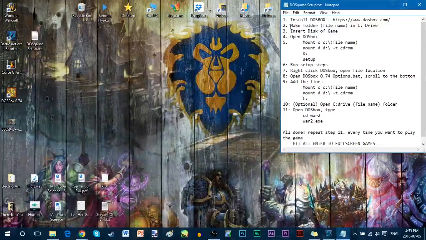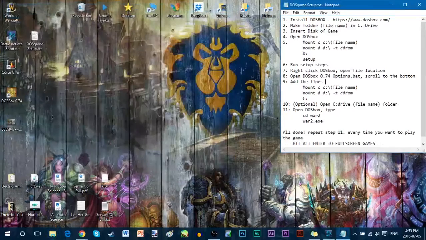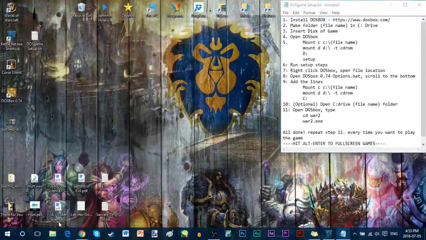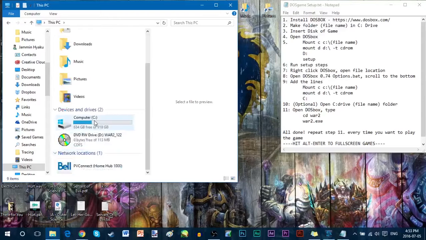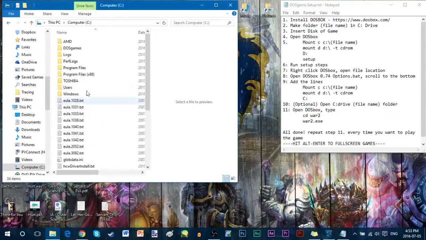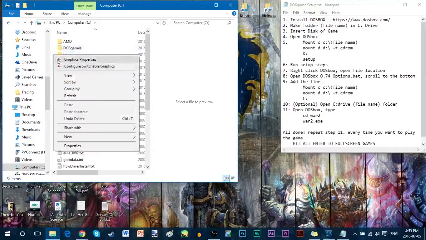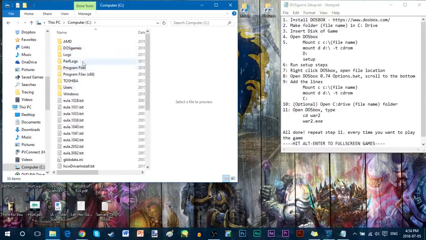Step 2, you're going to make a folder of whatever file name in the C drive. So you're going to open the file explorer here, go into this PC, and into the computer C drive. It might be labeled as a different letter if you changed it, but by basics it's usually the C drive. So you're going to open here, then anywhere you're just going to right-click, click New, make a folder, and name it whatever you want. For this video, I made the folder and I'm going to use DOS Games.